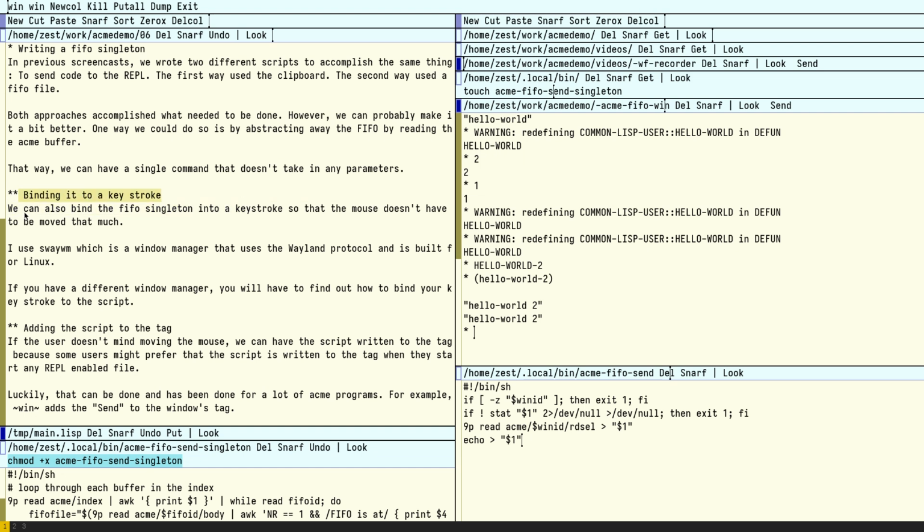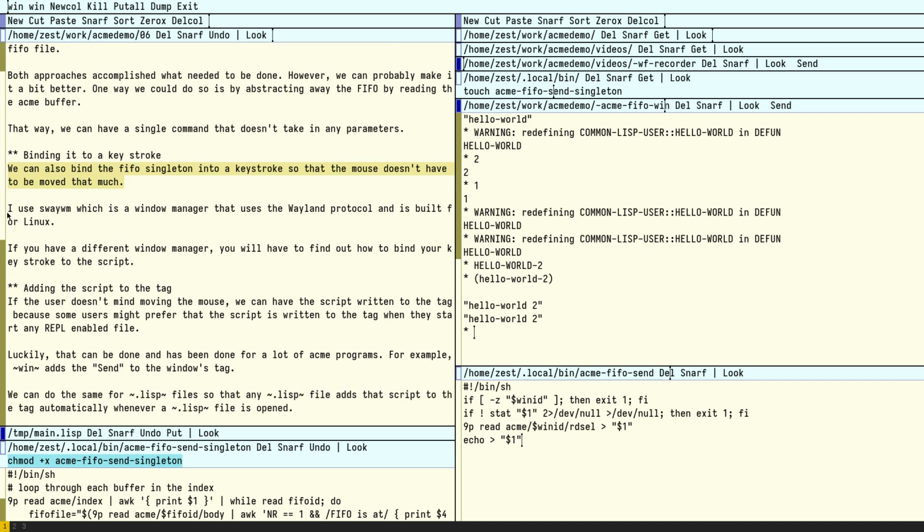Binding it to a keystroke. We can also bind the FIFO singleton into a keystroke so that the mouse does not have to be moved that much. I use Sway WM, which is a window manager that uses the Wayland protocol and is built for Linux. If you have a different window manager, you'll have to find out how to bind your keystroke to a script.